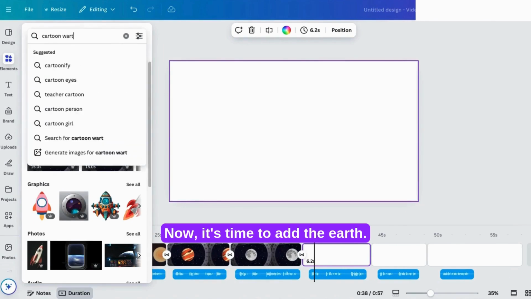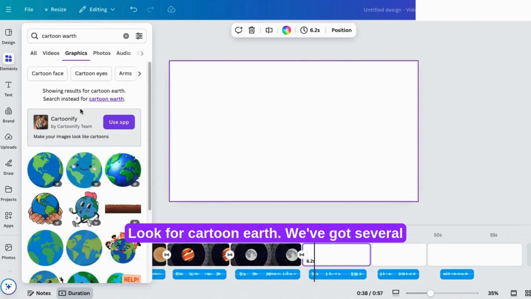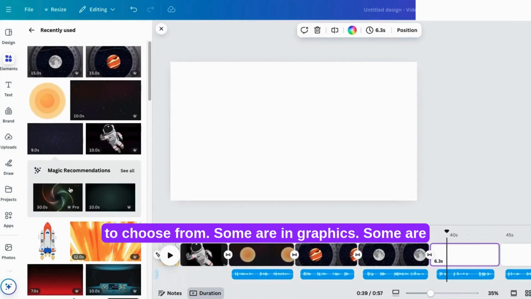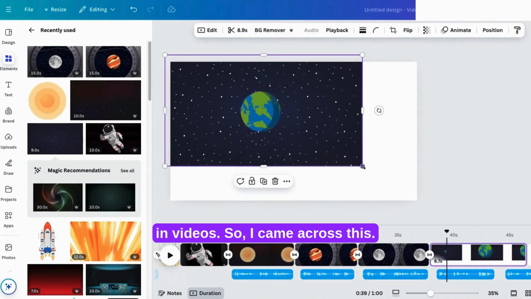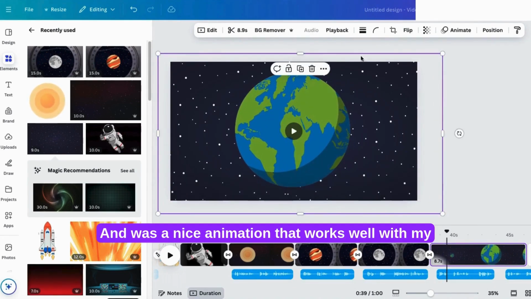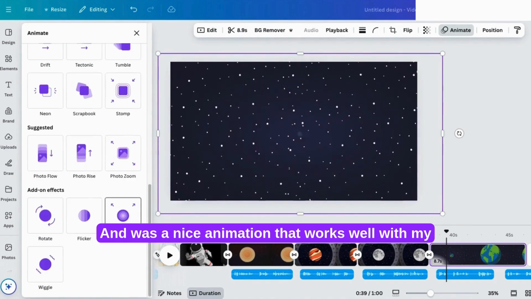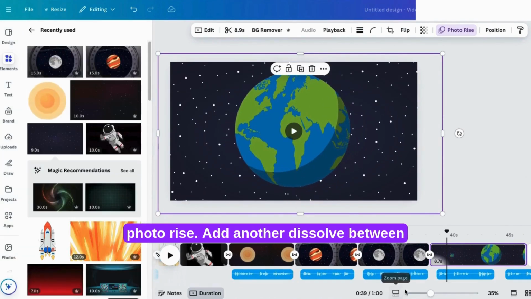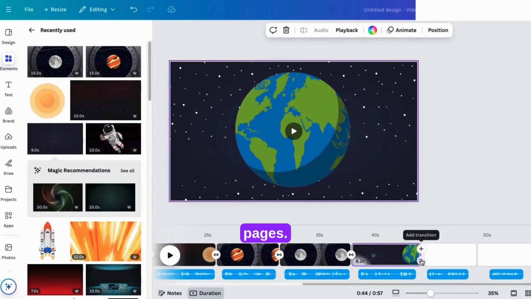Now it's time to add the Earth. Look for Cartoon Earth. We've got several to choose from. Some are in graphics, some are in videos. So I came across this, and it was a nice animation that works well with my story. So I'll center it and animate it using Photorise. Add another dissolve between pages.